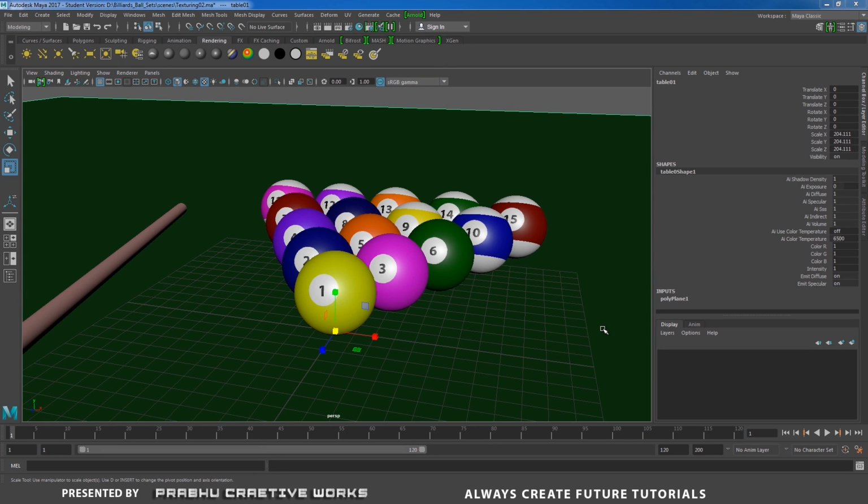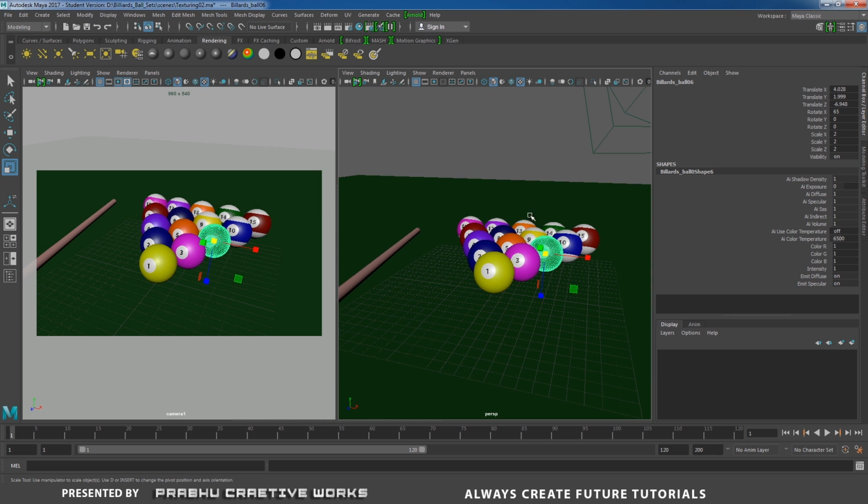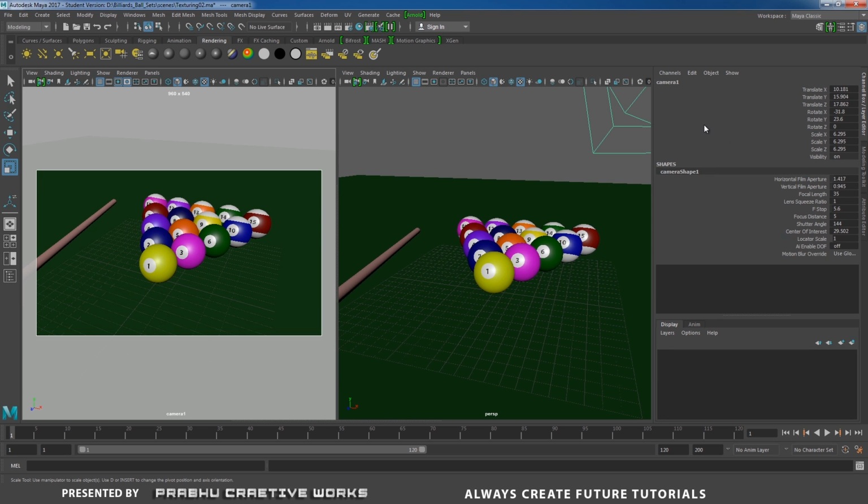Okay, in Maya 2017 we have a new option called camera lock. I have a viewport over here, the camera view. In older versions you needed to lock the camera through the channel box. When you select the camera, you have to select all the values to lock it. In Maya 2017 we have a new option called lock camera.